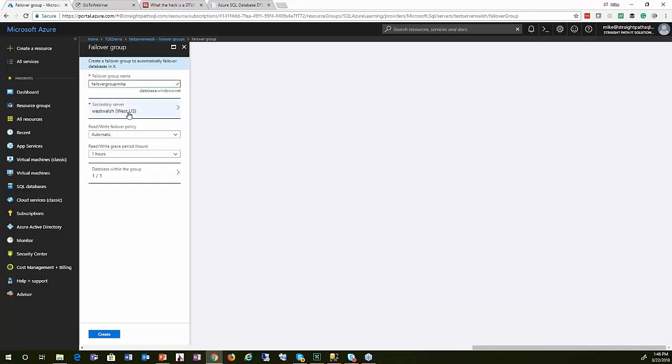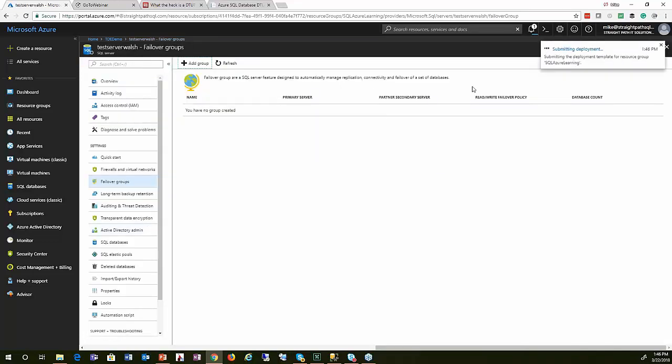So failover group Mike. It's on this server. I have a different server that I had already built earlier. You have to just trust me. It's the same way I built this server. And I just added a database. I'm going to click create. And if this deployment doesn't fail on me, soon we'll have a failover group.